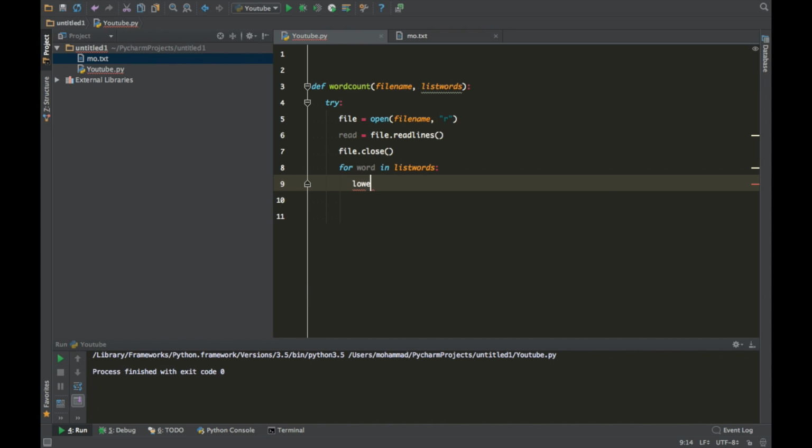I want to make sure that it's lower. What this line of code is going to do is make sure that even though I put a capital letter in a word, it will change it to lowercase. For example, if I had mo as capital and there's mo as small letters, it won't count. So I just want to make sure that they're all lowercase letters.